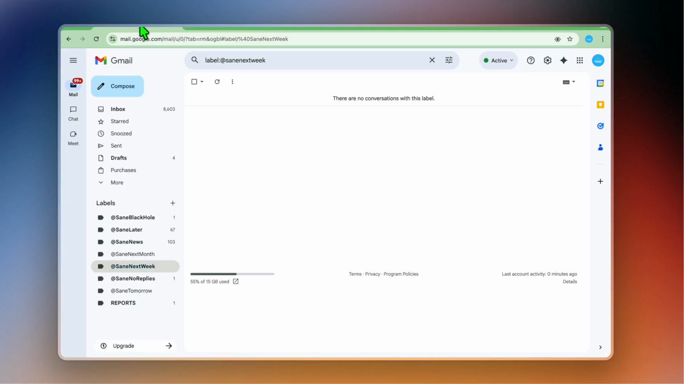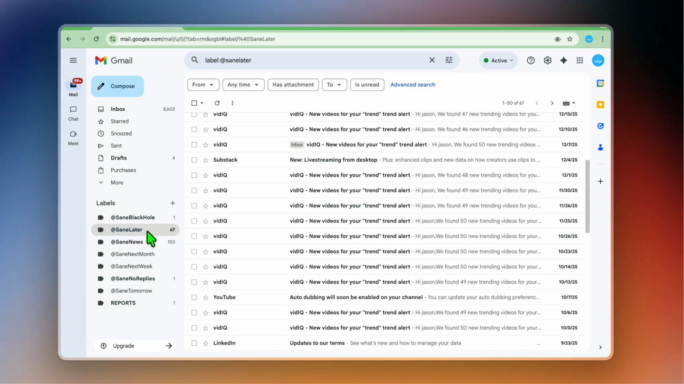With SaneBox, you'll be given 3 folders. As you can see right here, the main folder is Sane Later, and this is where SaneBox puts emails it thinks are not urgent. For example, emails that often go here are your invoice is ready, your weekly report, or your account notifications or system updates, as you can see right here. You can check Sane Later once a day or once a week.